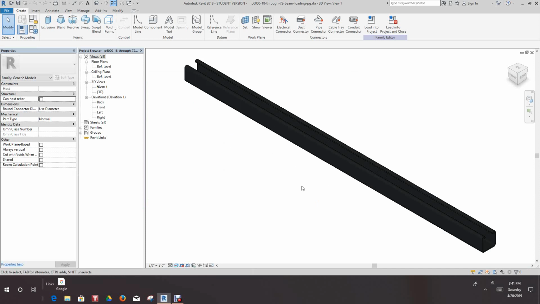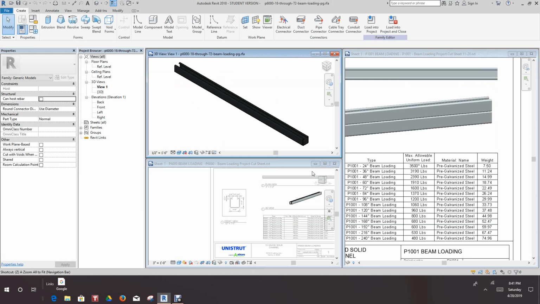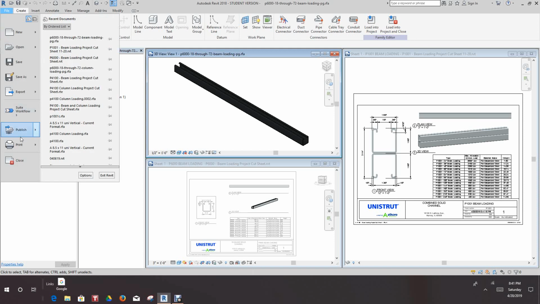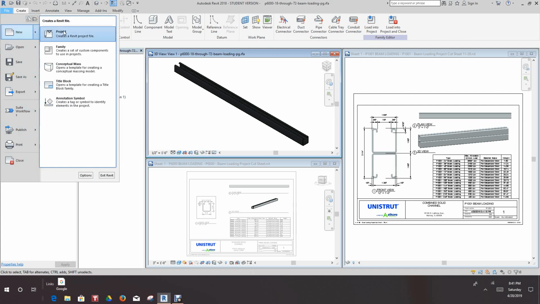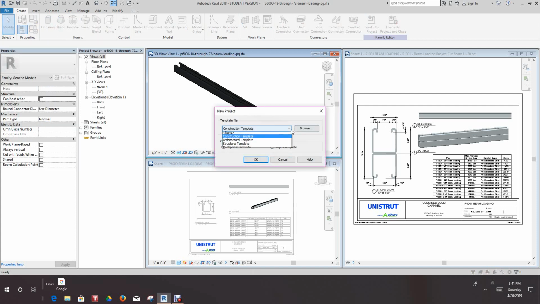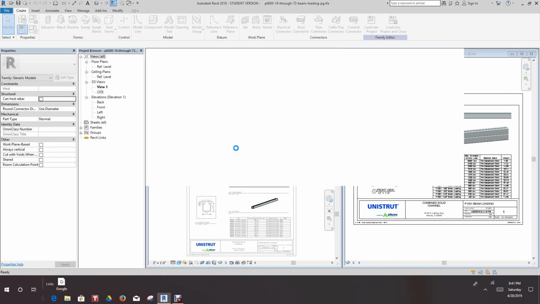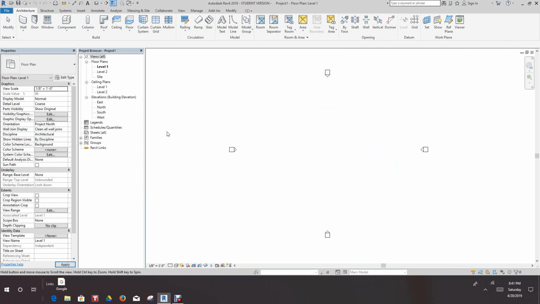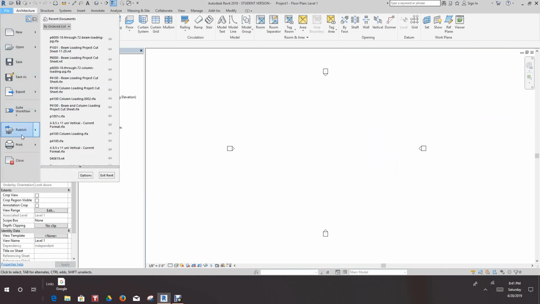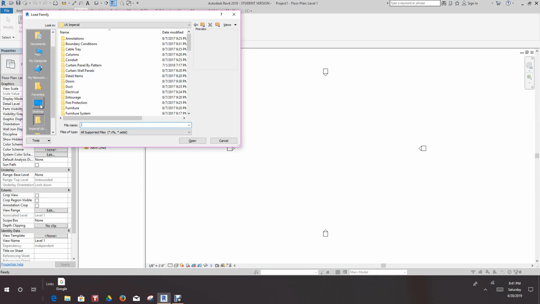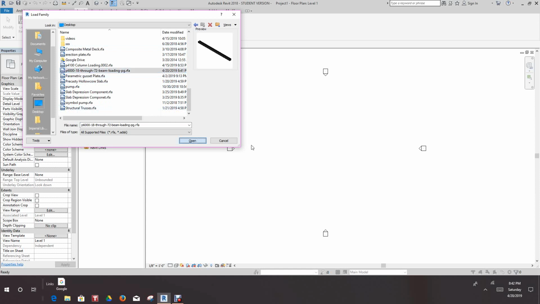Okay, so now what I'm going to do, I'm going to window tile this. I have another file open here. Actually, I'll just open up a new project, show you how we want to do this. So we'll go to file, new project. It can be architectural, doesn't matter. Okay. Now what I want to do is I want to insert the family that I saved to my desktop. There it is. Open.